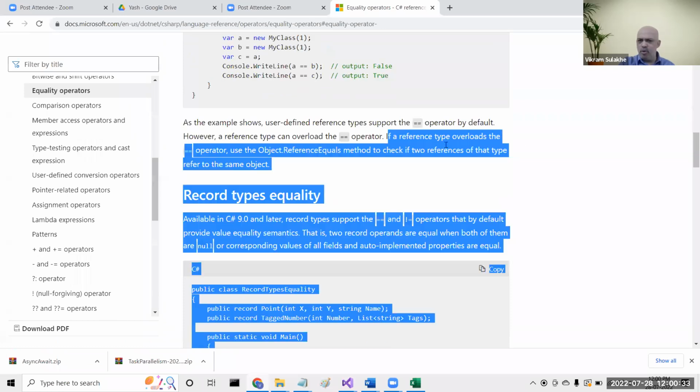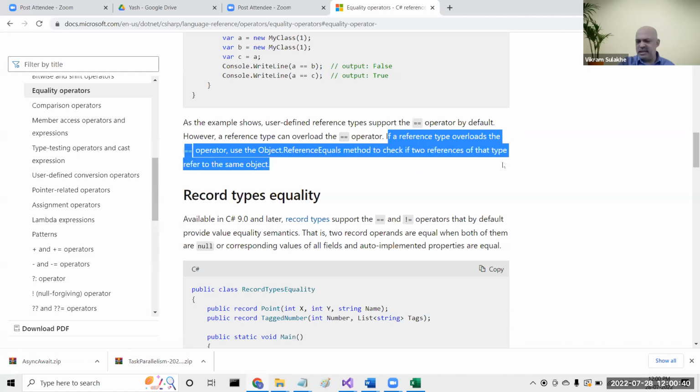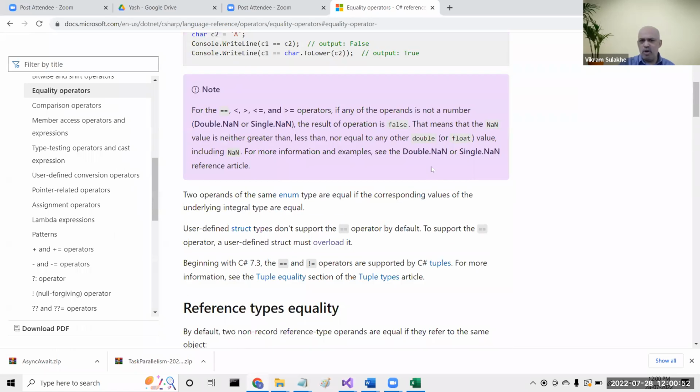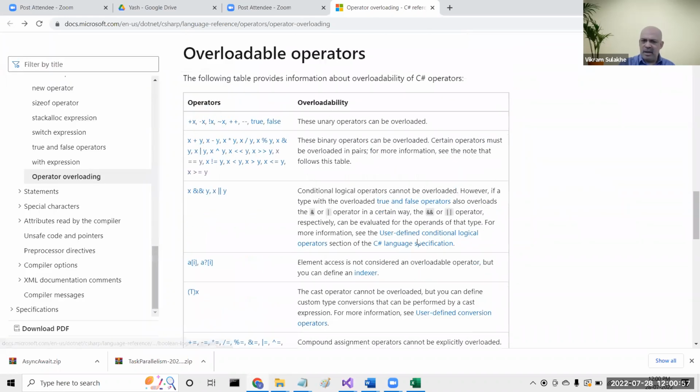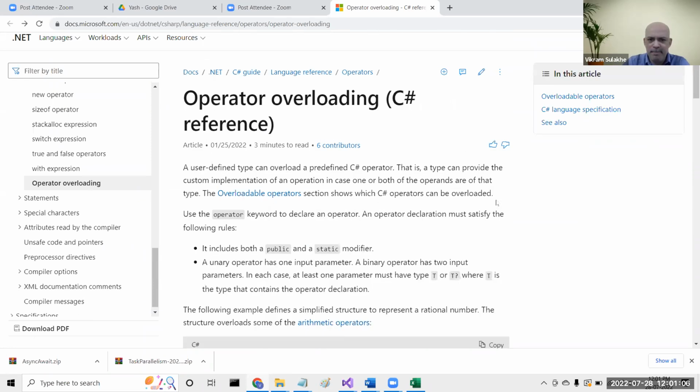So if a reference type overloads the equal to operator, use the Object.ReferenceEquals method to check if references to the two types refer to the same object. So there will be certain nuances and rules given in all of these, right? And check out for those. So I'm not going into details of operator overloading, but I would like you to consult the documentation and read more examples or read more options with the same. Okay.